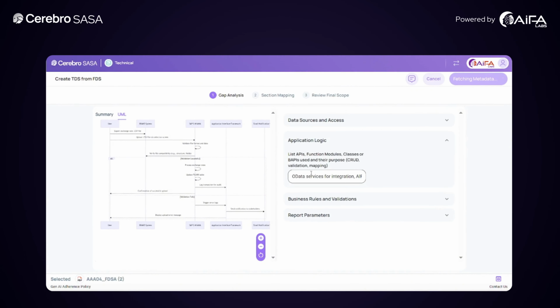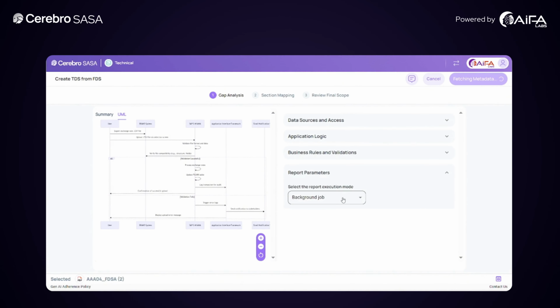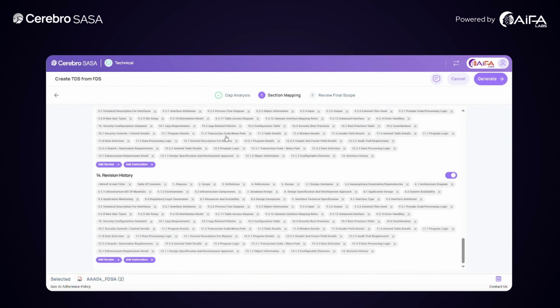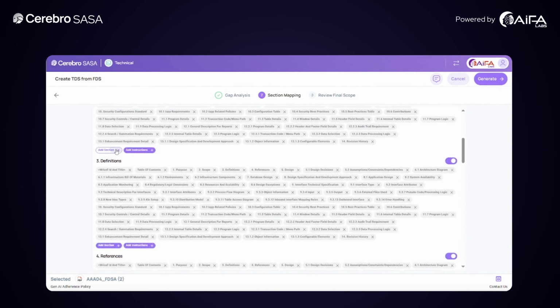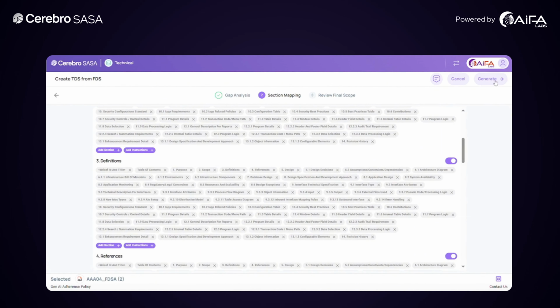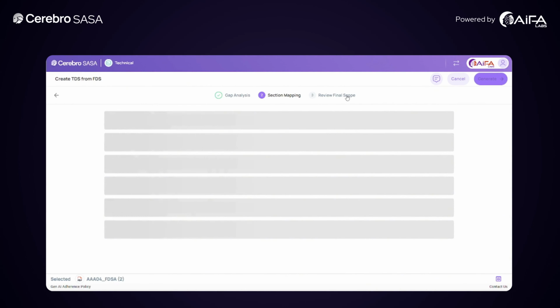You can also define the sequence of data sources. The system also displays the application logic, business rules, validations, and report parameters. For example, you can define whether the program runs online or as a background job. Click on Next. Here, all section mappings from the uploaded FDS appear. You can add new sections or instructions as needed, then click Save. Finally, click on Generate.